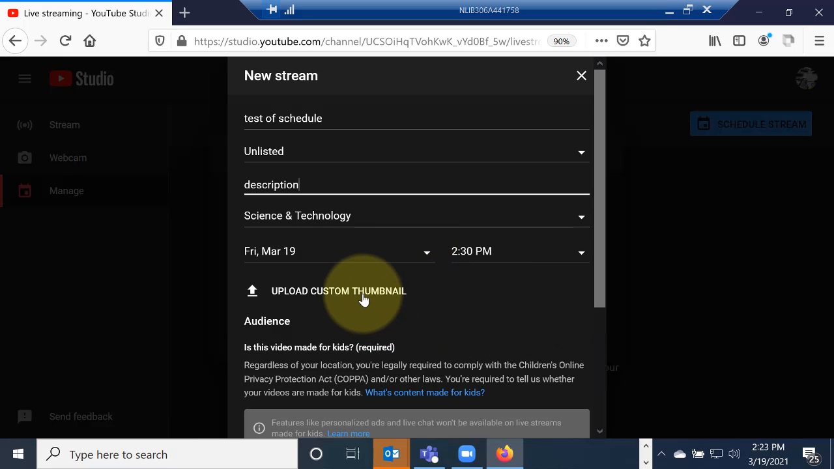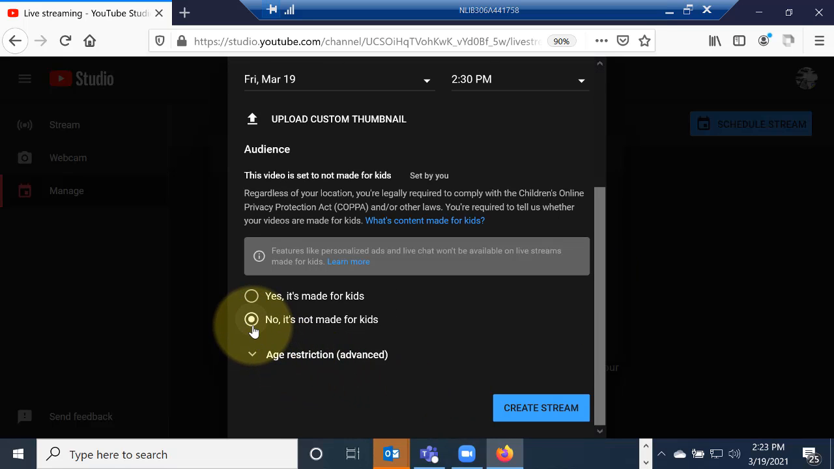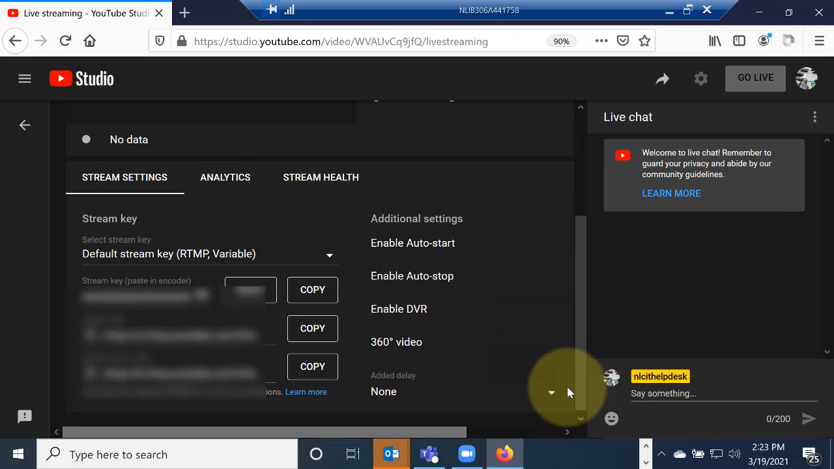You could put a thumbnail, like a picture for it. Yes or no for kids. If you put that it is made for kids, then people can't comment on it. Click Create Stream. And now you'll need this information to put in your Zoom: stream key, stream URL, and backup server URL. So now let's go to Zoom and set up on that end.